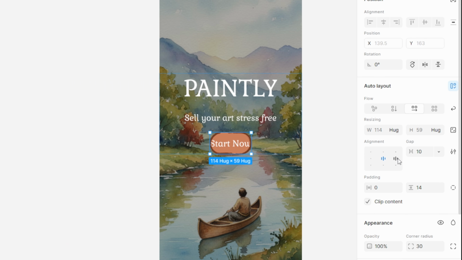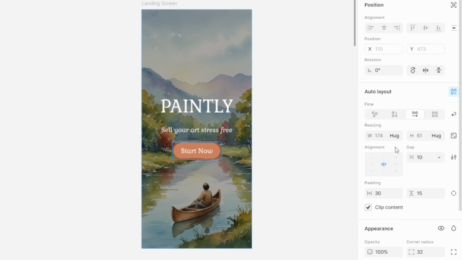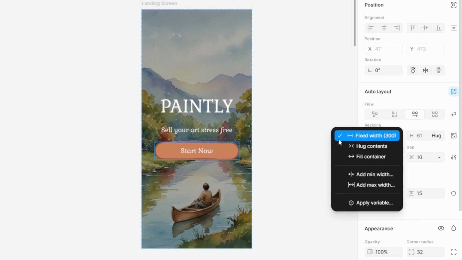But again, this is too tight, so let's give it some space using the first padding option, and this option targets left and right sides. Let's do 30 maybe? Yeah, perfect. Now the next option we're not changing, but this is for the top and bottom padding if you ever need to use it. Now if you're thinking, MJ, but I want my button to be the same width always. That is very easy. You just need to type the width you need and it will automatically change it from hug to fixed width. And we can see that right here.